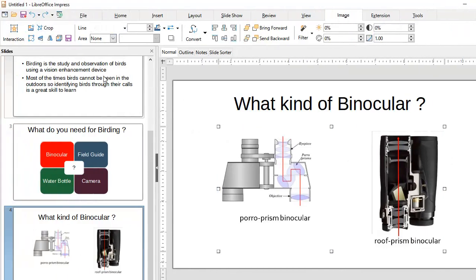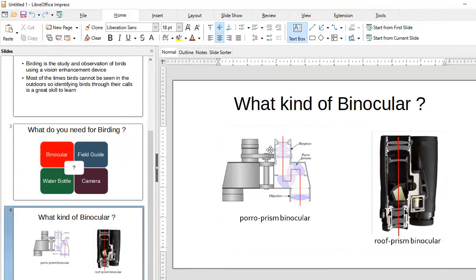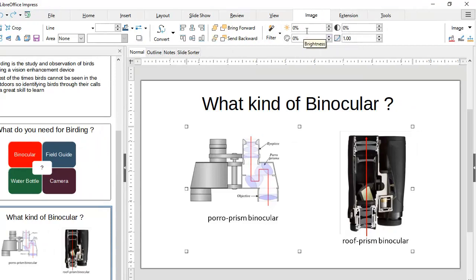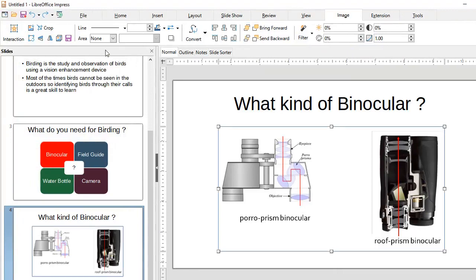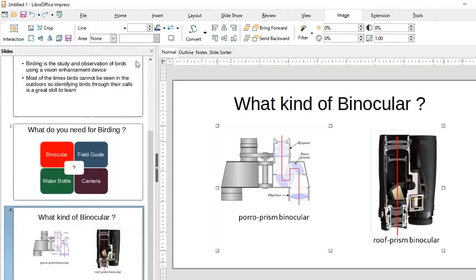So say for example, if you wanted to crop the image. So these are contextual tools. So when you click on a particular item, for example, when you click on a photo, then the image tools will become available to you. So you have contrast and you have brightness and you have filters and so on and so forth. You can experiment with some of these. And you can also have a border, for example. So this particular image can have a border from here. Or you can choose to not have a border.